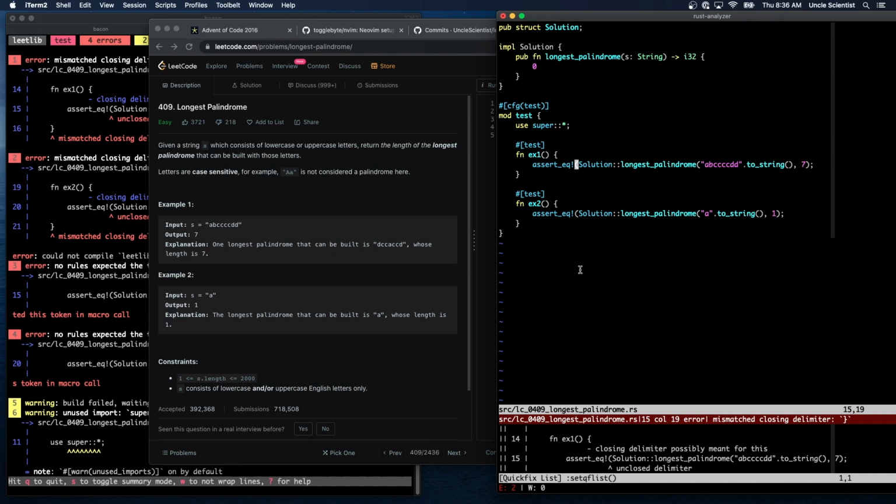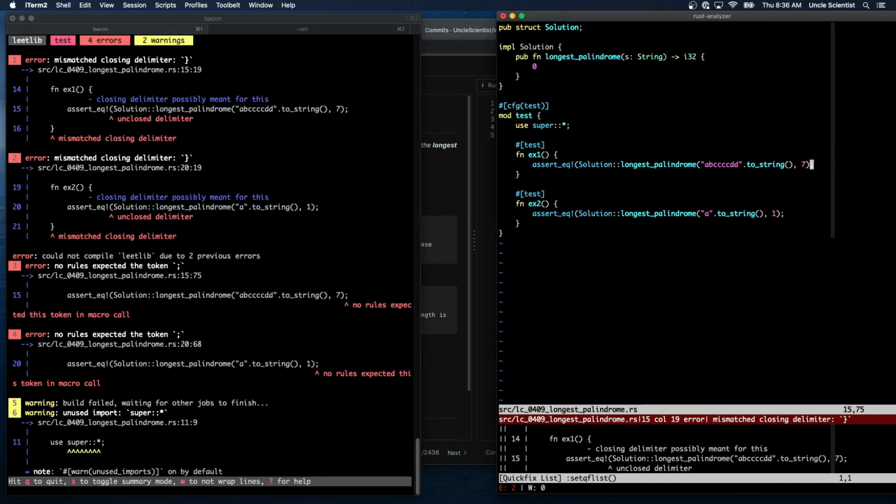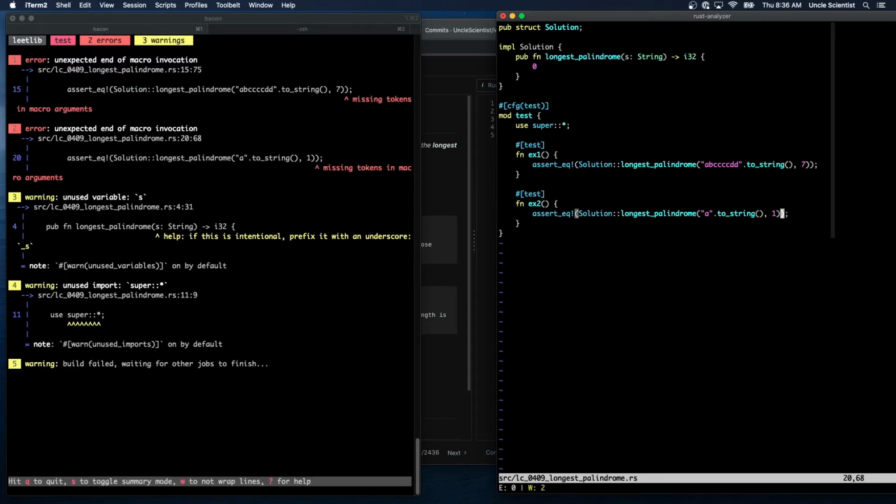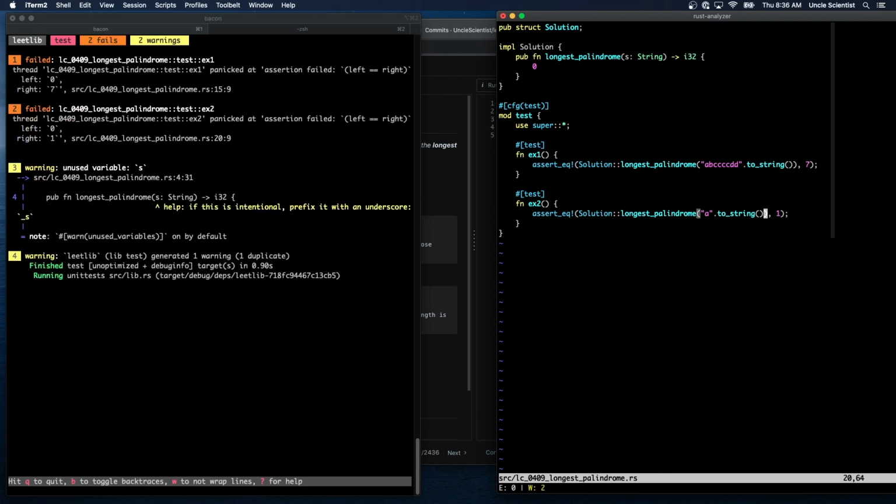Oops. Oh. Missing tokens. Oh, because this goes here. Not there. Here we go. Okay, so yeah, we got our two failing test cases.